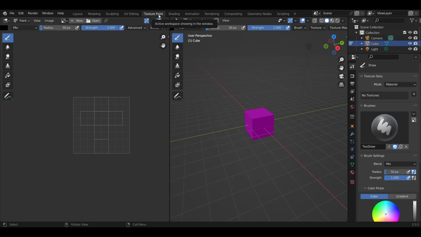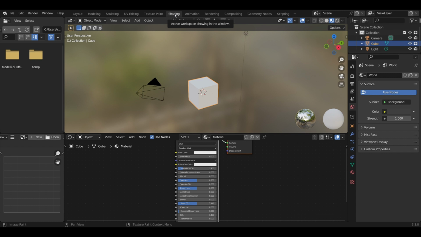Then we have the texture paint window, another method that is used for texturing based on an already present texture that can be colored manually, like with a pencil. Then the shading layout allows me to have a general idea about the specific use of nodes for assigning materials and textures.